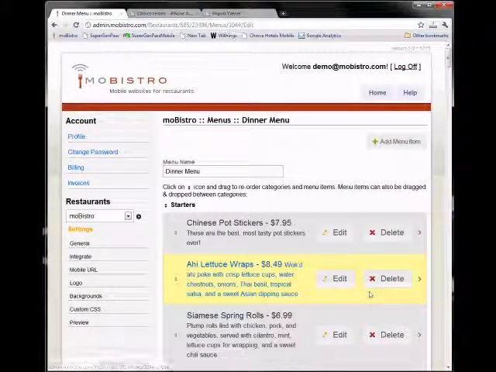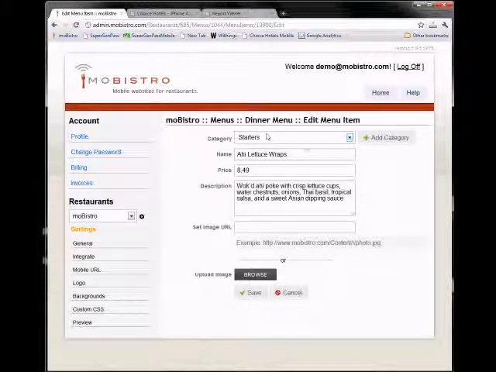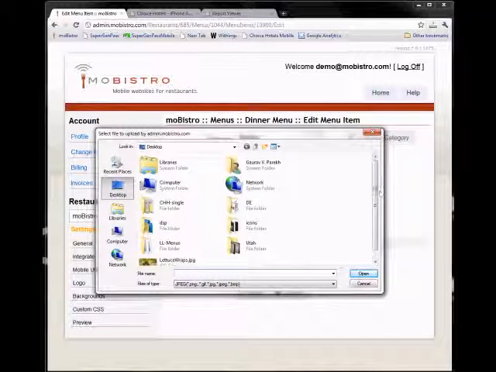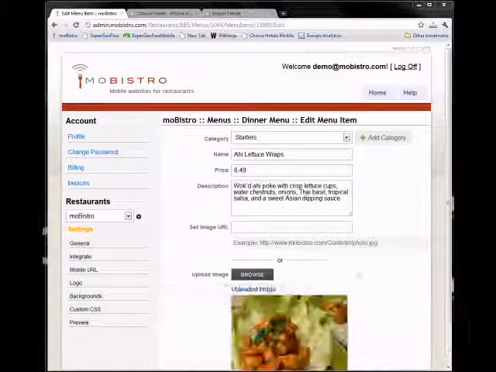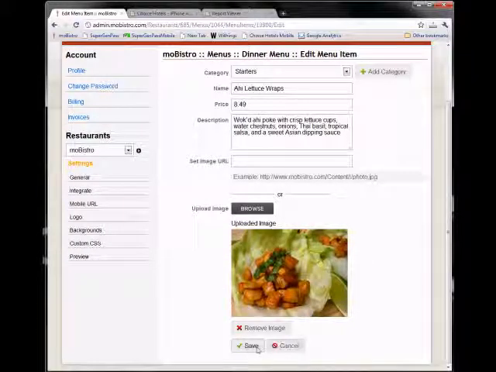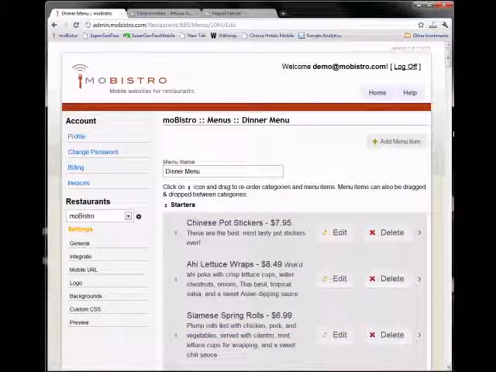What I want to do now is add an image to the specific ahi lettuce wraps. So what I would do is edit, and as you can see, this is what was filled out using the Excel file. I'm going to browse for an image. Once again, I've created an image for lettuce wraps that is less than 320 pixels wide. So I'm going to click on browse, and I'm going to select lettuce wraps. I'm going to save it. It'll upload the image, and then I'm going to save it. And so now this specific item, ahi lettuce wraps, has an image in it.